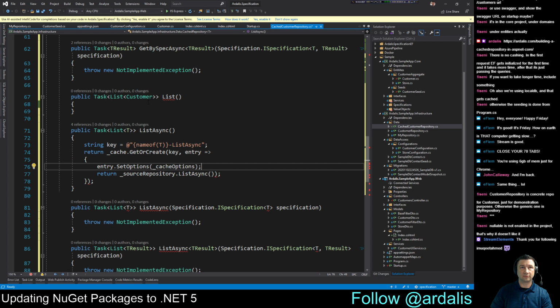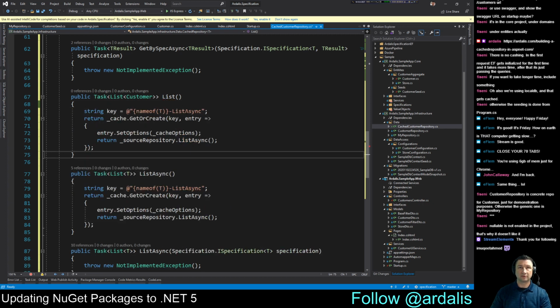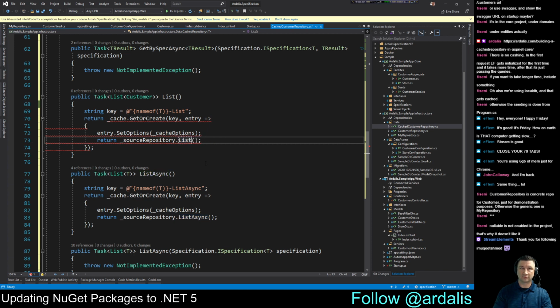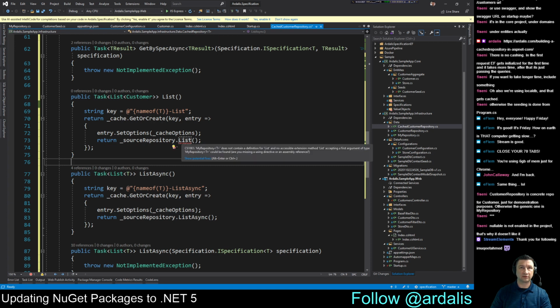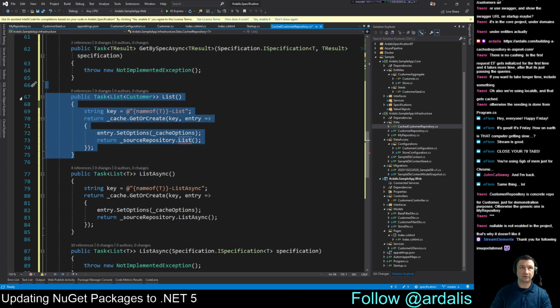We really want to do the one with the specification. That's the whole point of this. I think I don't need that. Alright, and this is the same for here. Just say List. We have the List and ListAsync? That's just weird. I think only one of these is actually on. Yeah, I don't think this is a thing.